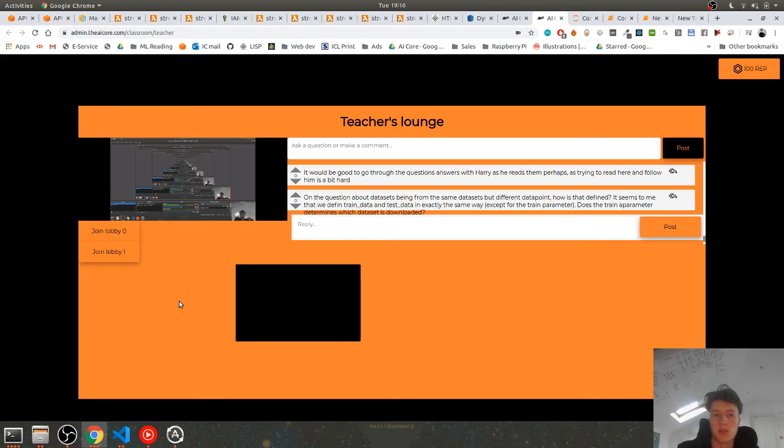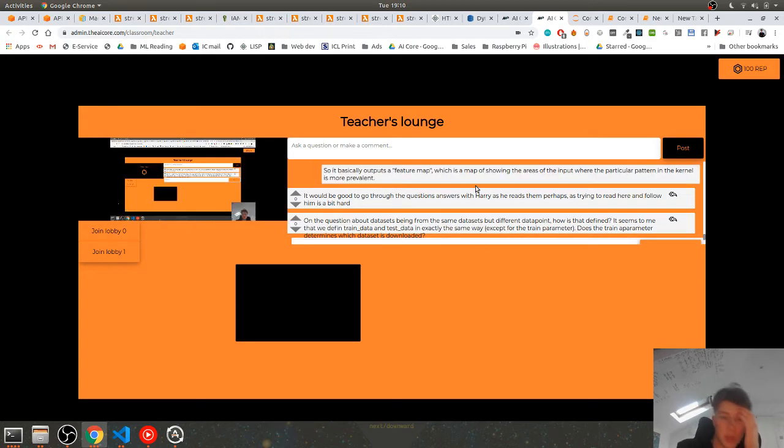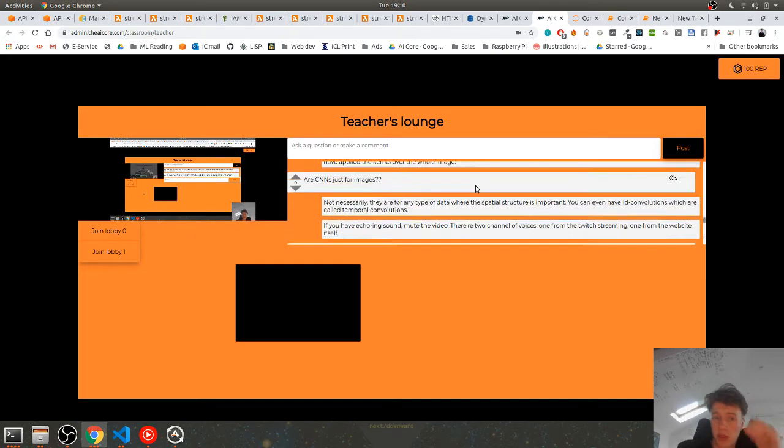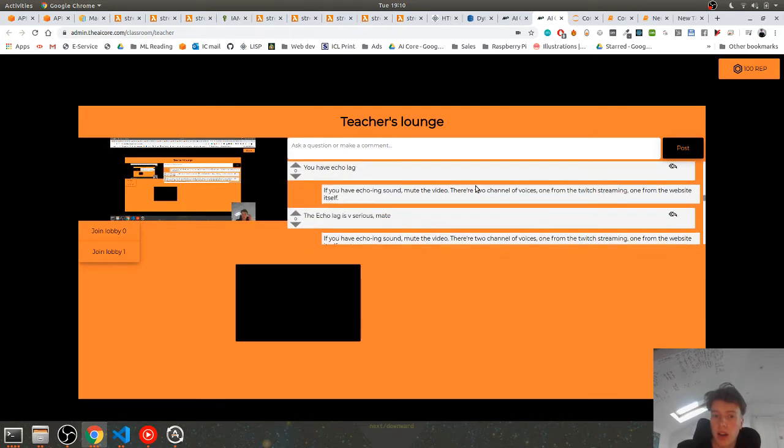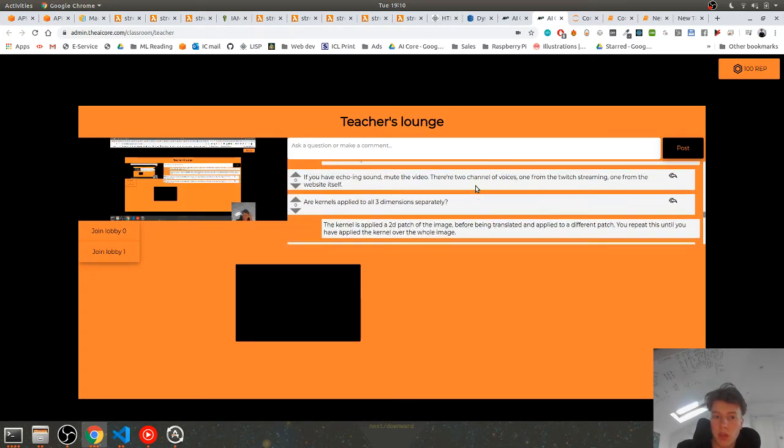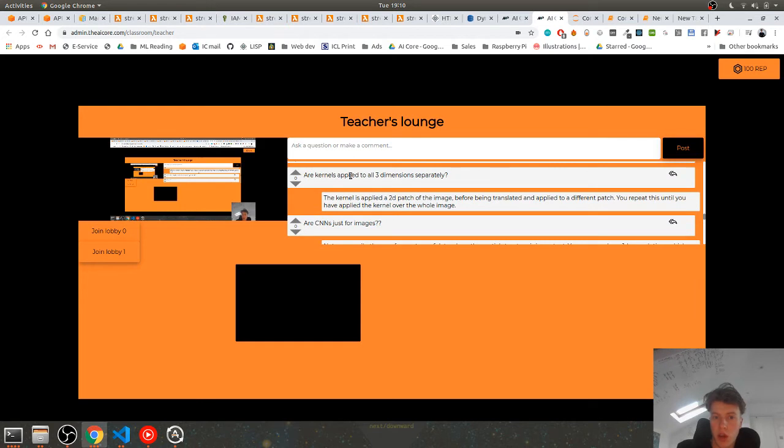All right, some really good questions. I'm going to go through a few of them whilst I hope you guys are coding away. So, are all kernels applied to the 3 dimensions separately? No. The kernels' depth is almost always the same as the depth of the layer which they're processing.